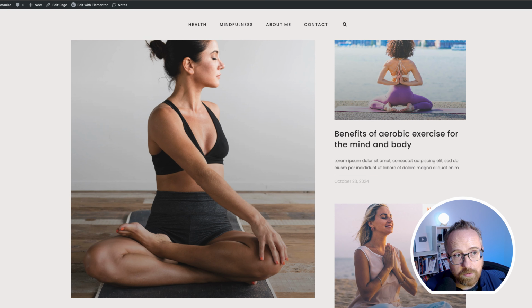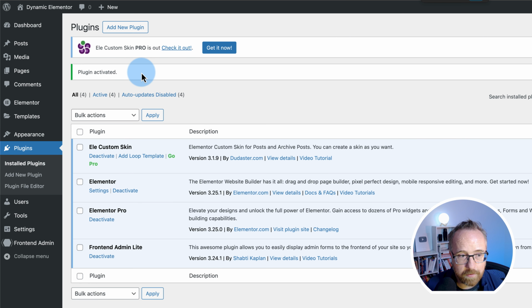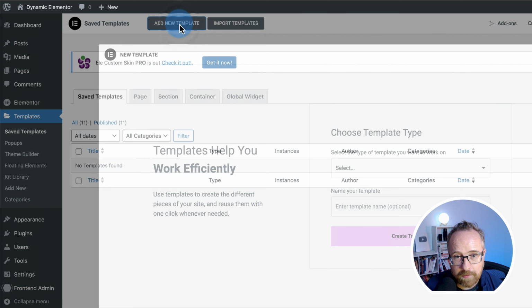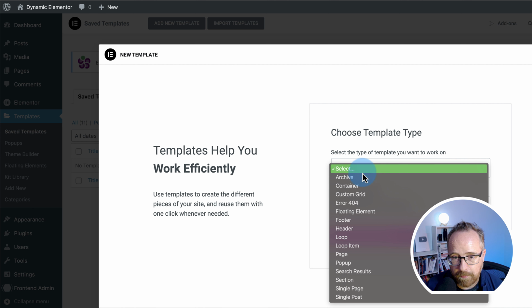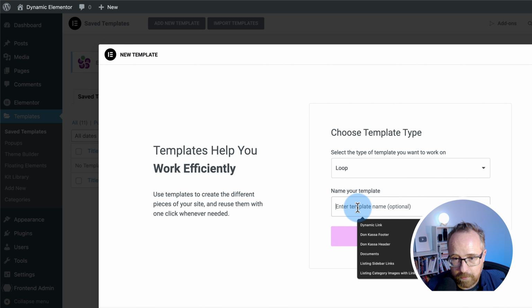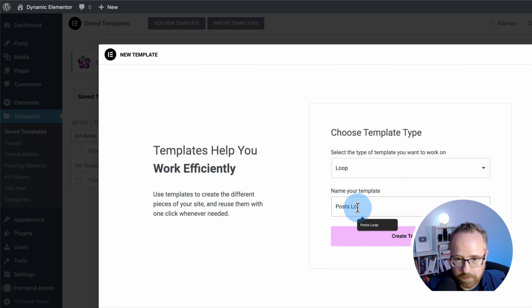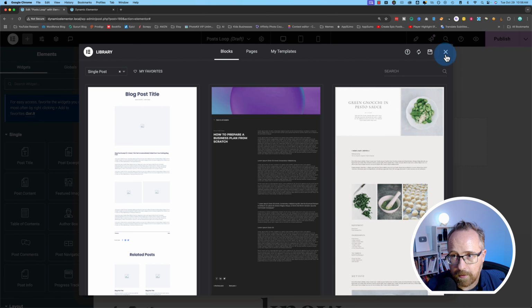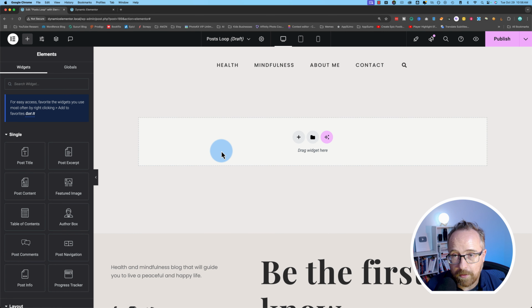So we're going to head into our website, zoom back in over here, and first we're going to create the loop. So let's go to Elementor Templates. Then we click on Add New Template, and we select from here loop, not loop item. Choose loop. We're going to call this posts loop. Click on Create Template. We see some options here. We're not going to choose any of those. We're going to click on the X, and we are going to build our own.